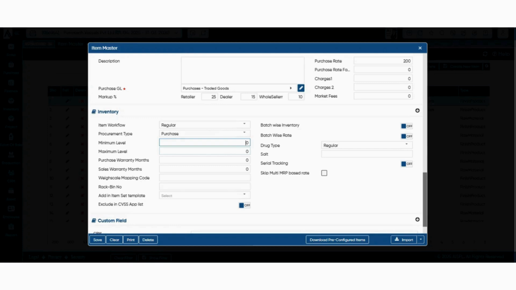For businesses that need to track manufacturing and expiry dates, such as pharmaceuticals or food products, you can turn on batch-wise inventory. Along with that, you'll need to enable batch-wise rate to manage pricing by batch. If your business deals with medicines, you can select the drug type here, otherwise, you can leave it as regular.